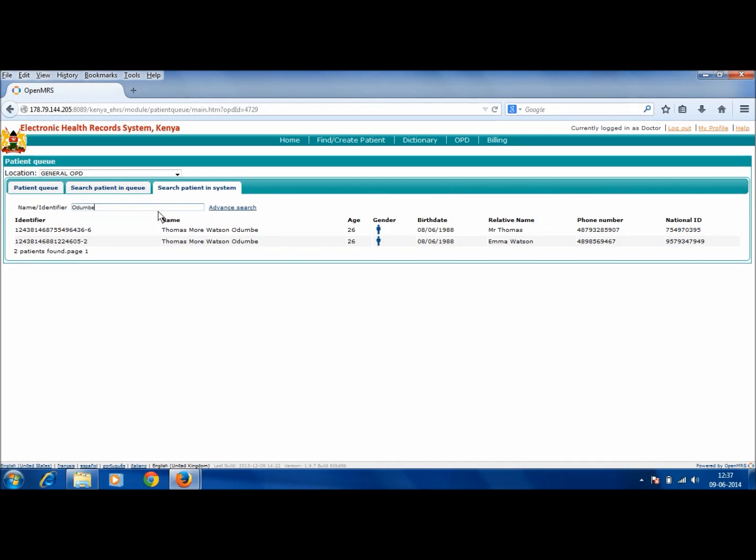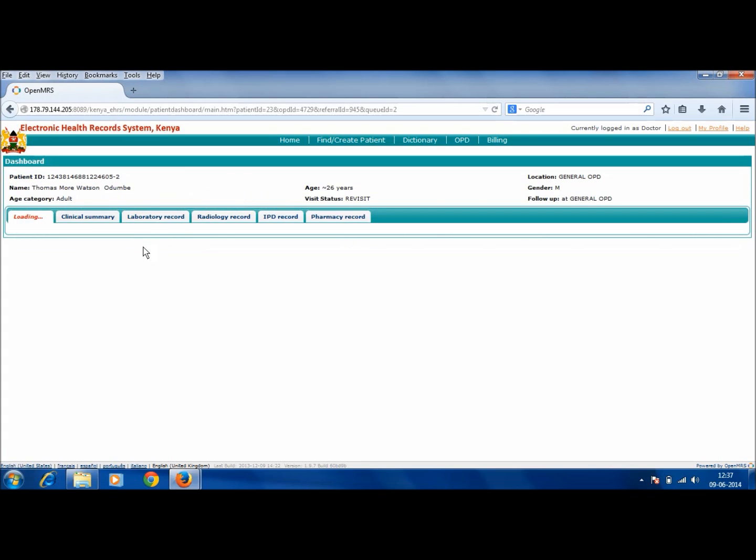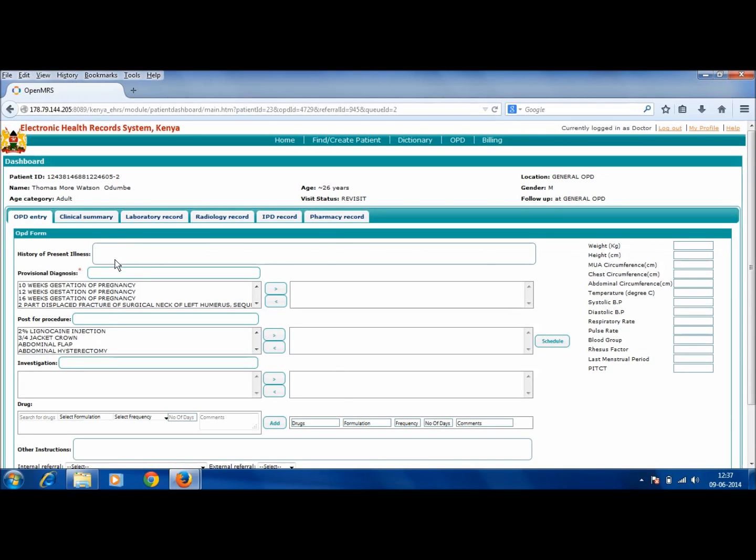A list of similar patients will begin to appear here. Now I will admit this patient called Thomas Odombi and whose relative's name is Emma Watson. The patient is admitted from the patient's dashboard. Now to go to the patient's dashboard, click on the patient identifier or name. What you see in front of you is the patient's dashboard, as was also explained to you before. It is from the patient's dashboard that the patient will be advised admission.